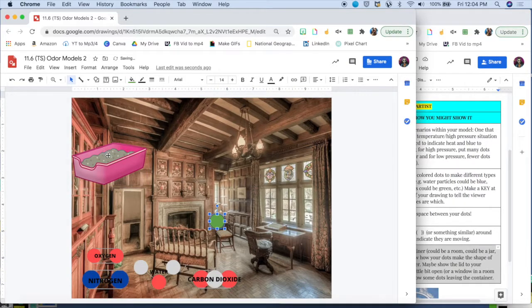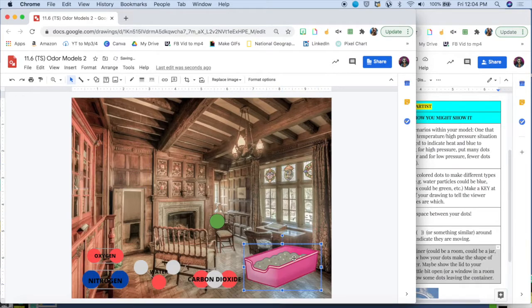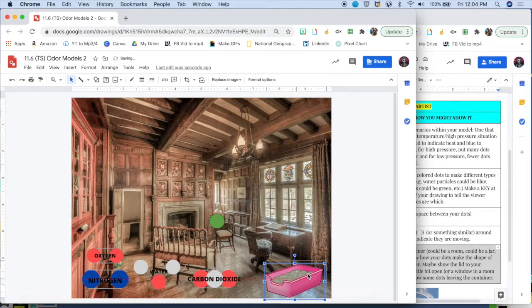I'm going to move this green guy. I'm going to put the litter box on the floor. Seems like a good space. Now I got to fill this container with particles because as we know, particles take the shape of their container. So my container is a room. It's very big. So I got to make a lot more of these particles.